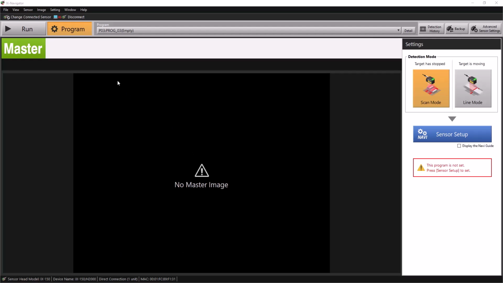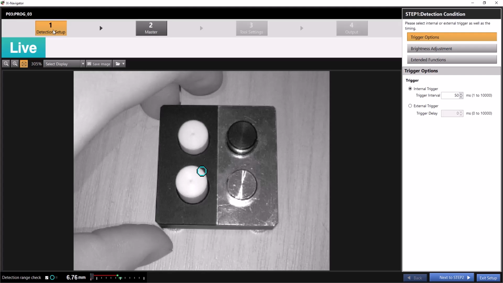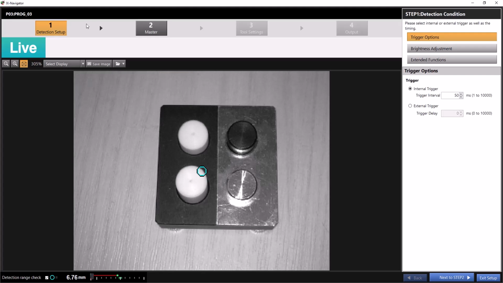Today we'll discuss how to configure the first two steps of your sensor setup in scan mode. So let's click Sensor Setup and get started. In detection setup, you'll want to first place a good or master part under the sensor and configure your settings to get the best image of the part.